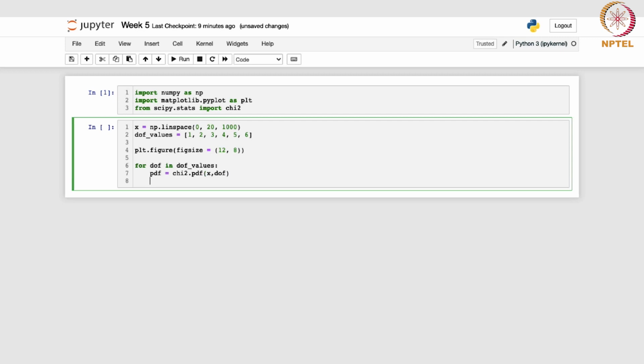So after this we can write plt.plot. X would be there, that is x-axis. PDF would be the density that we have, and we want to label f degrees of freedom is equal to dof, because first it will evaluate this string and then we will solve it further. plt.plot x PDF, label is this.